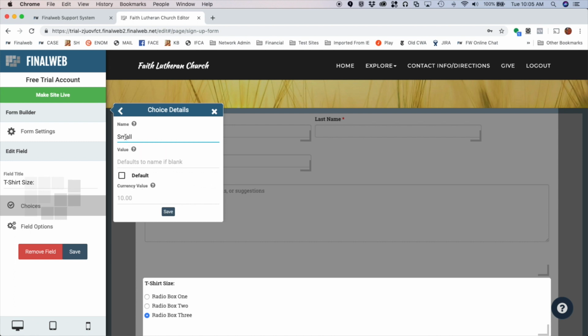Now, if I type small in here, then if somebody clicks that option, the value that's stored is going to be small because it's defaulting to the same name. If I want, I could put a corresponding numeric value to it, but usually it's going to be easiest just to leave this value field blank. I can make this the default value for the radio box and say most people have a small shirt. I don't know if I would need to do that, but that is an option.